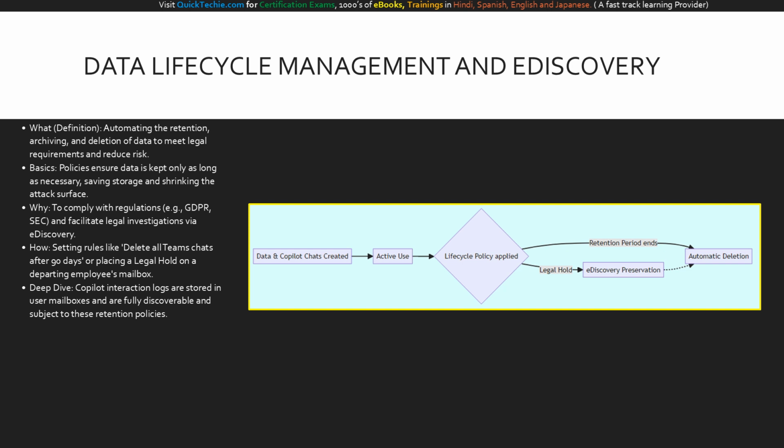In this final diagram, we trace the data lifecycle. Data and Copilot chat logs are created and enter active use. Our automated lifecycle policies continuously evaluate the data. If a lawsuit triggers, data is routed into eDiscovery preservation via a legal hold. Otherwise, once the defined retention period expires, the data flows directly into automatic deletion, minimizing your organization's legal liability and storage footprint.